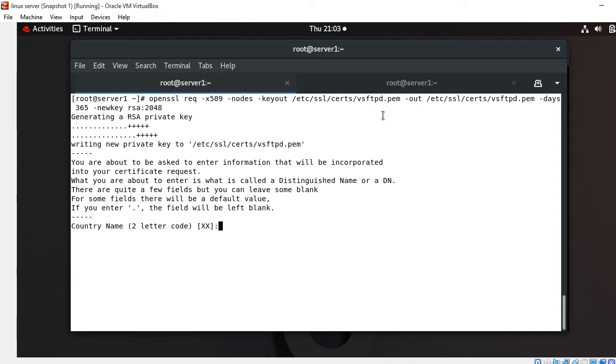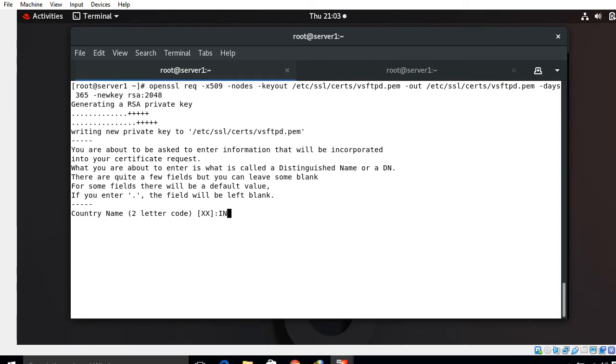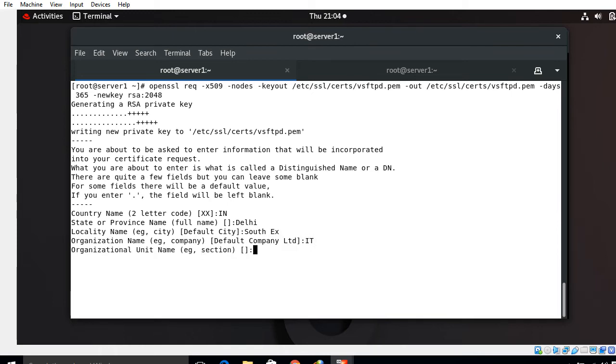So writing a new private key in this location. Country name, it's India. State, I go with Delhi. Locality, say South X. Organization unit, I said IT. Organization unit name, in my case example.com, and your server name server1.example.com, and email address I said root@server1.example.com. Press enter. Great. So now it's successfully generated.